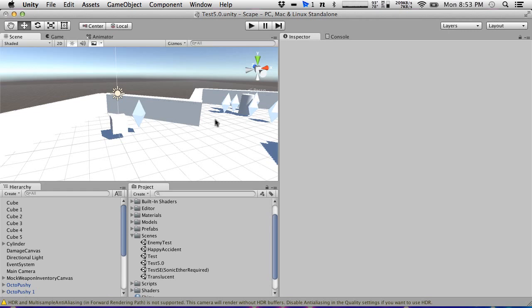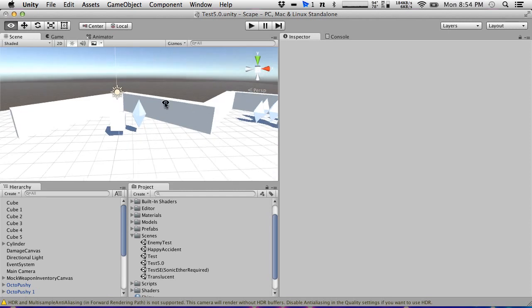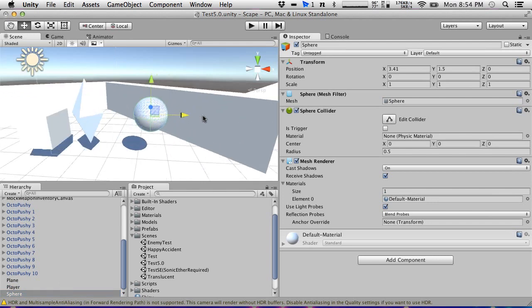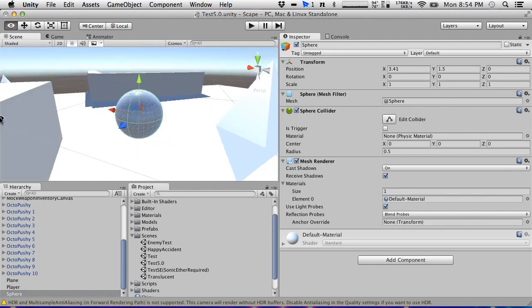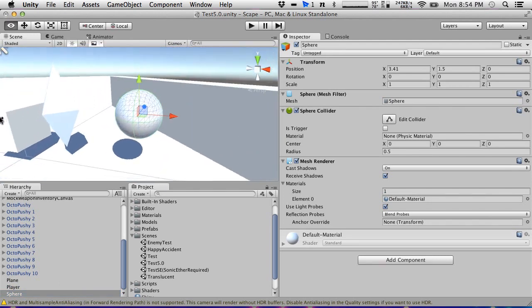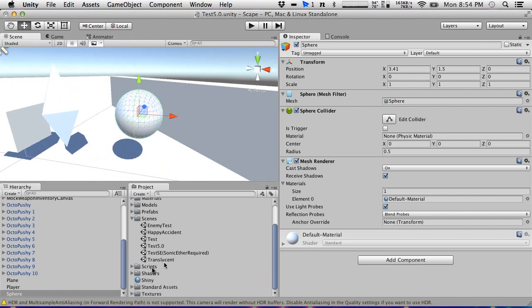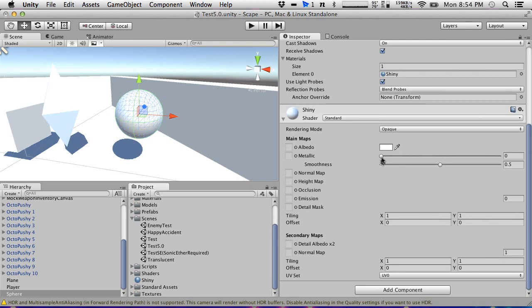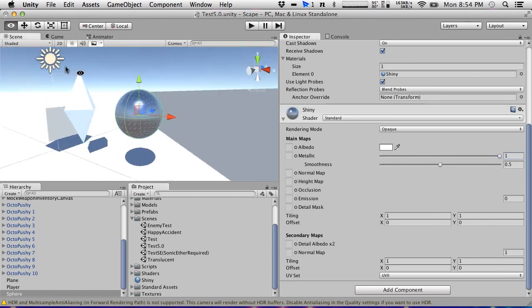Yep, that's a pro feature that's now available for everyone, which is awesome. And if we create a sphere now, you'll see that it takes on some color of the surroundings. And if we put shiny on it, we can actually make things reflective, and it'll reflect the background.